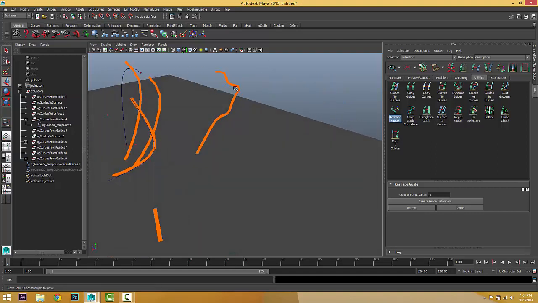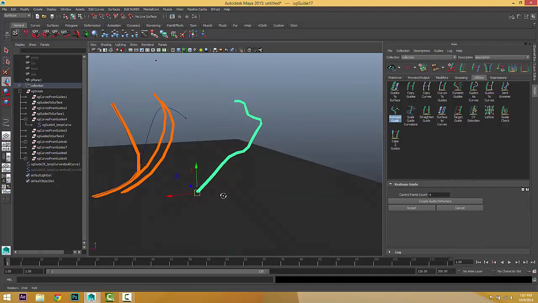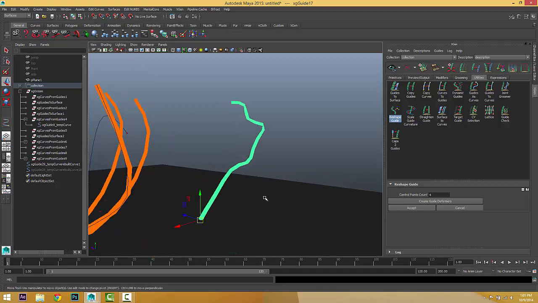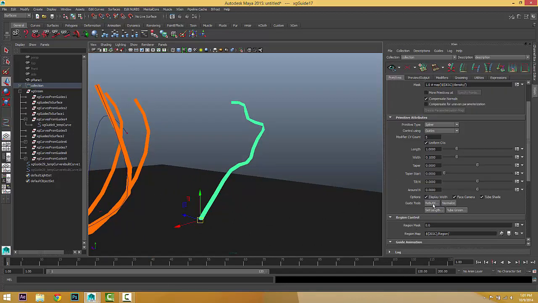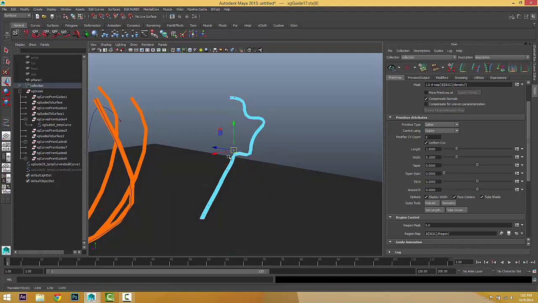Let's say this one. Okay, this has more control points. If we go to primitives, go to rebuild, let's set this to, for example, 20. Okay, it's a bit more. Now we've got 20 control points. It's a little bit more dense, as you can see.